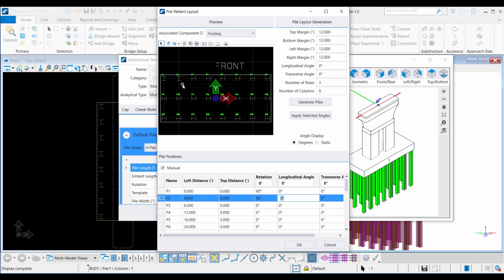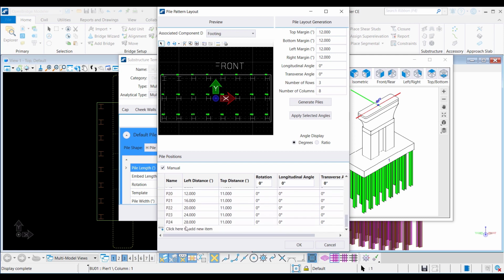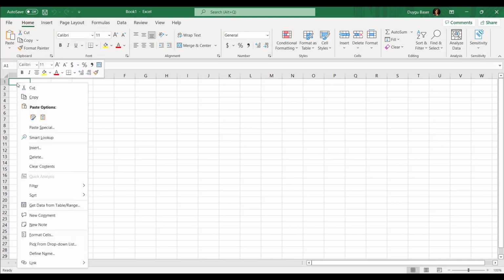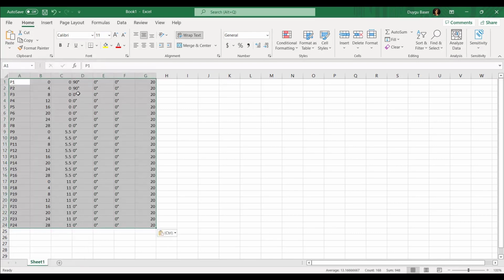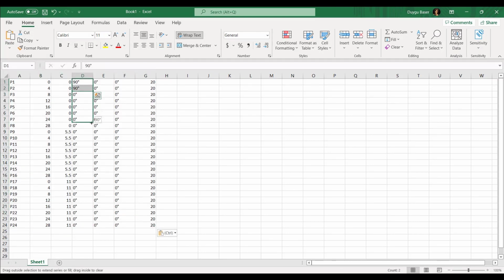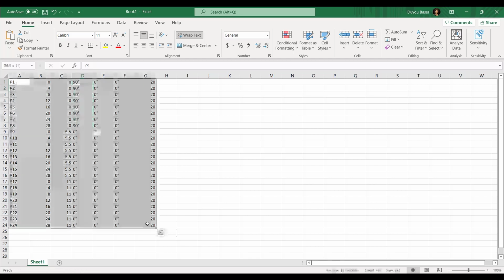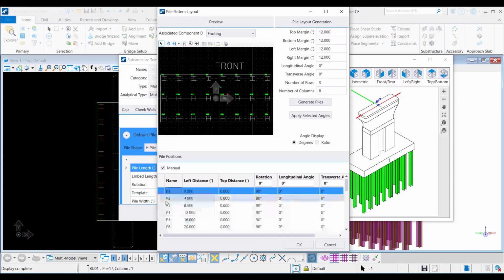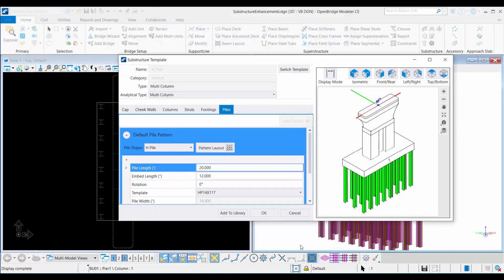If multiple changes need to be made in the table, the information here can be copied into Excel, and after making the necessary changes, it can be pasted back into OBM. So I will select all rows in the table, right click and choose copy. Then in Excel, I will paste this information, set the rotation angle to 90 for the first 8 piles, copy all rows, and back in OBM, right click and paste. And all piles in the top row will be rotated 90 degrees in the graphics view. I click OK to accept.